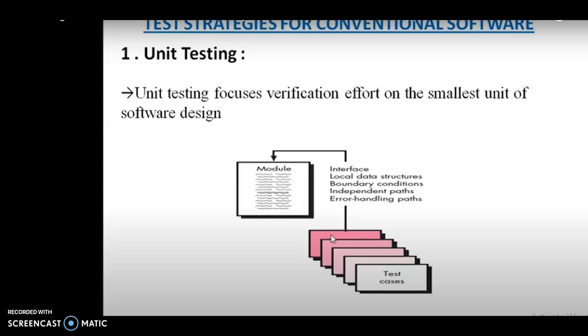Back with another topic, the test strategies for conventional software. In the last videos we discussed different types of testing that we use in our software, that is unit testing, integration testing, system testing and acceptance testing. Here we have to discuss how these different testing are effective in the different types of software.